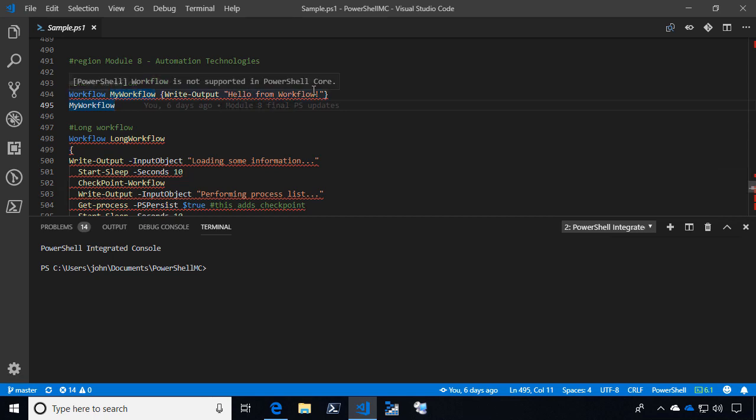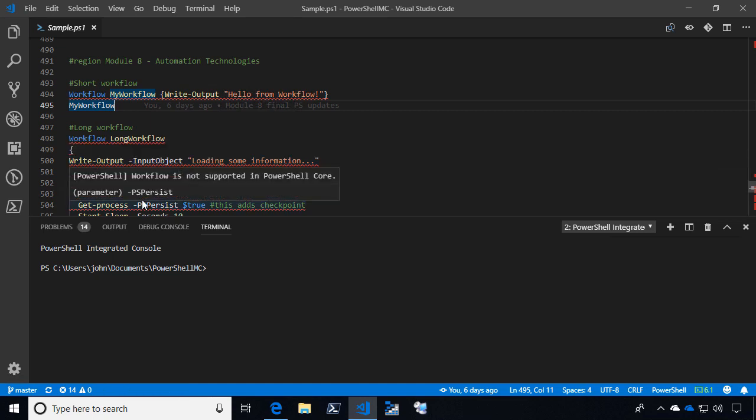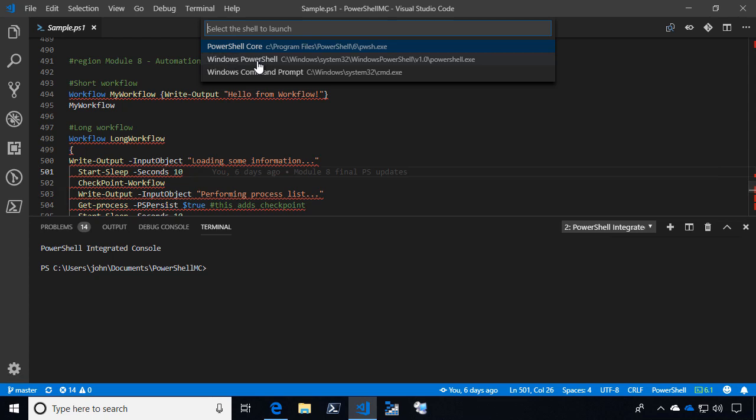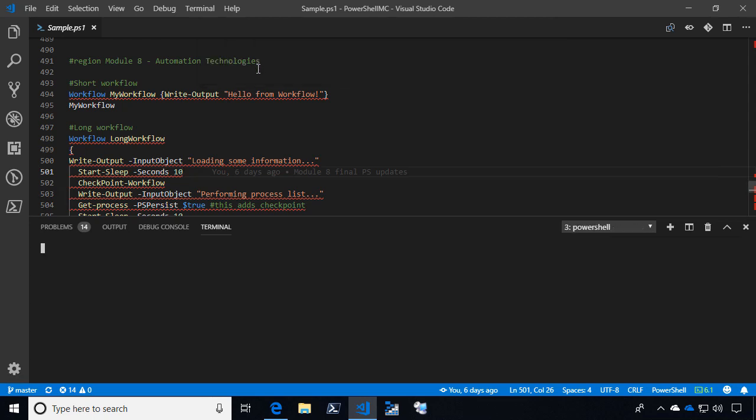and there's that workflow, and you'll notice there's red underlines on everything related to workflow. Workflows are currently not supported in PowerShell Core. So I have to use Windows PowerShell for this. So I'm actually going to open up a Windows PowerShell instance. I'm actually going to try this. We're going to see if this works.